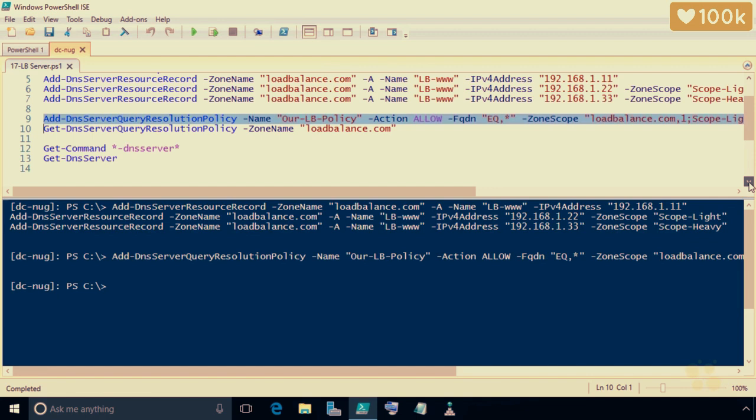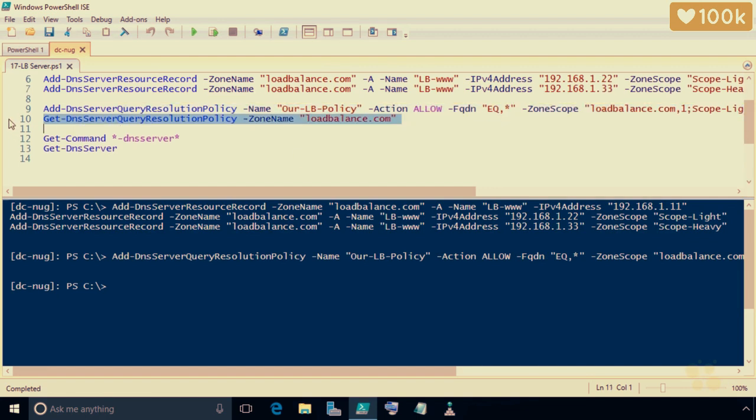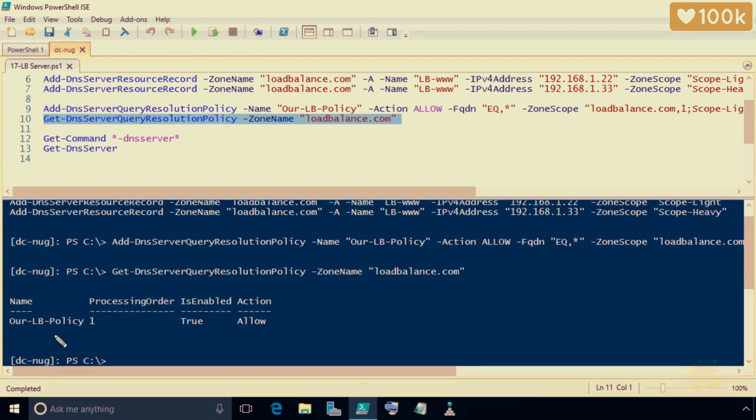And it is done. We can use the command here on row 10, Get-DnsServerQueryResolutionPolicy -ZoneName, and then in quotes the name of our zone. And with that highlighted, we'll press F8. And here it's showing us our LB policy. There's our processing order. So if there's multiple policies, they're processed in order, and when there's a match, it responds, and we're done. And this currently shows that the policy is enabled, and the action, when this policy is matched, is allow. It'll also do the load balancing based on the weighting of each of the scopes in that zone.